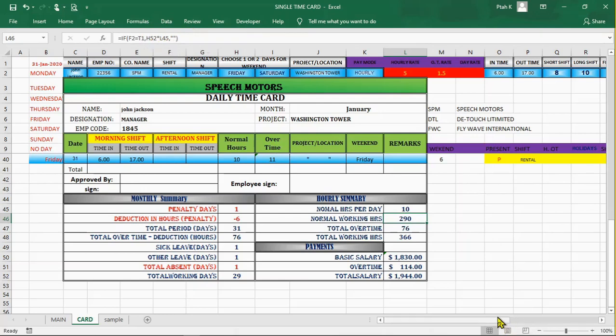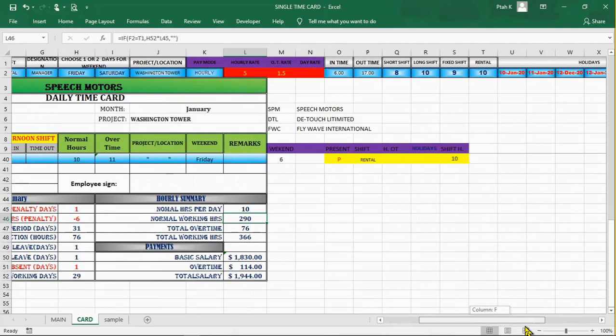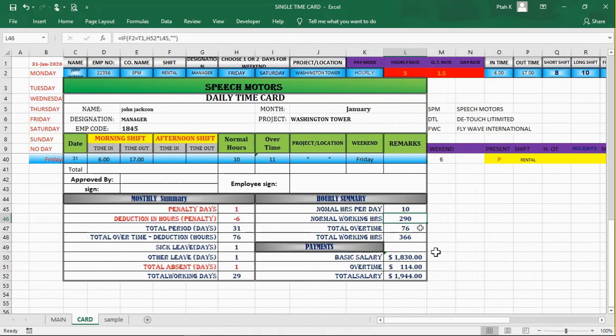otherwise. So this is how it goes. If the cell is rental, normal working hours. If the shift is rental, then take total working days multiplied by normal hours. If the cell is rental, if F2 is equal to T1, then take H52 times L45, otherwise leave it.